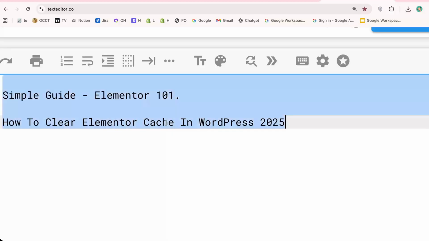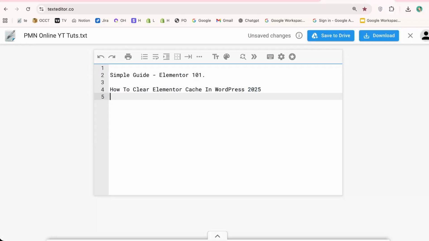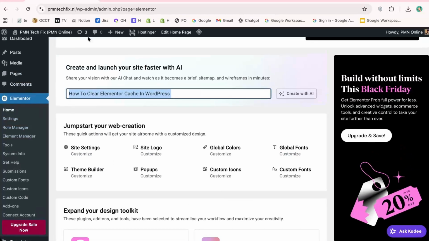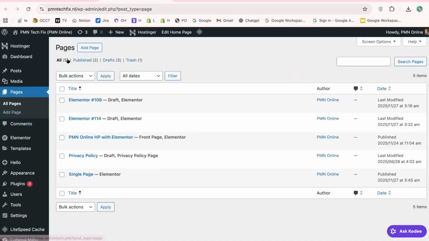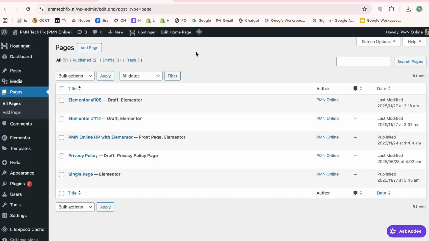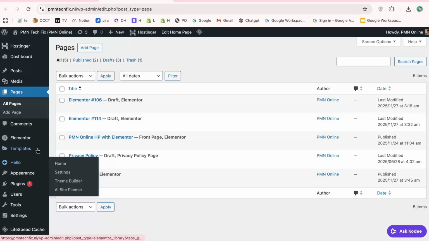Are you seeing old versions of your pages after making changes in Elementor? That often happens because of caching. In today's video, I'll be teaching you guys the exact steps on how to clear Elementor cache in WordPress, along with clearing other related caches that might be interfering with your site's display. This simple process is vital for troubleshooting and ensuring visitors see your latest designs. Without further ado, let's dive right in and optimize your site's loading.